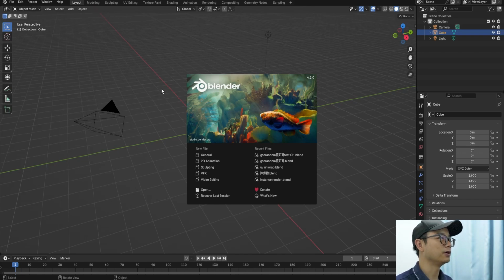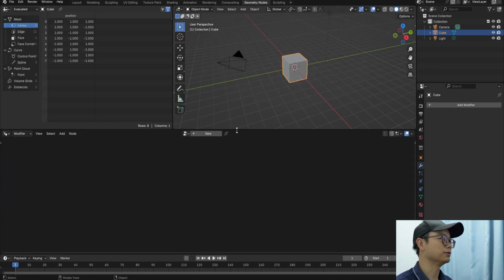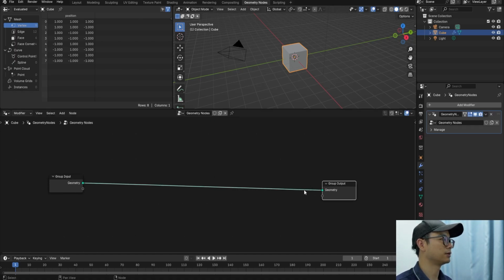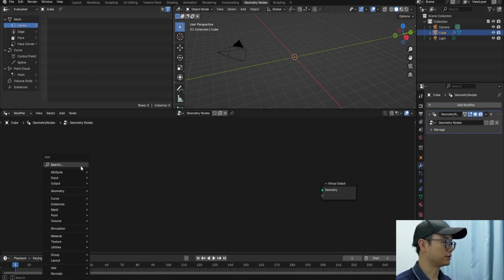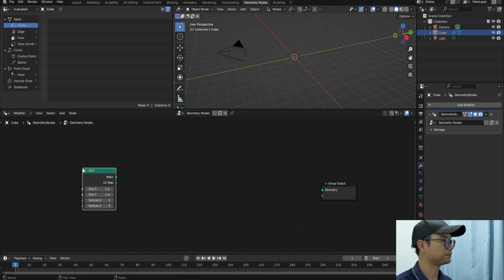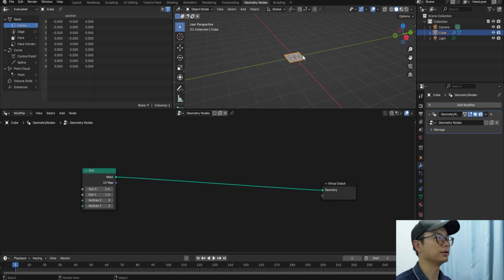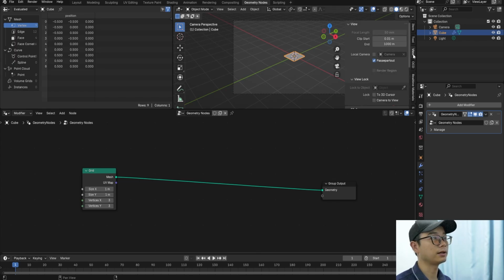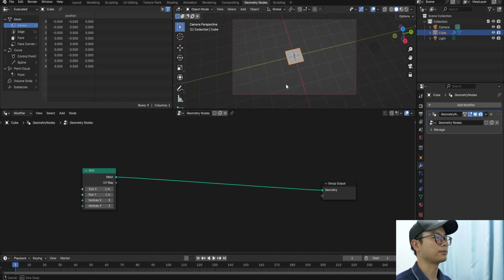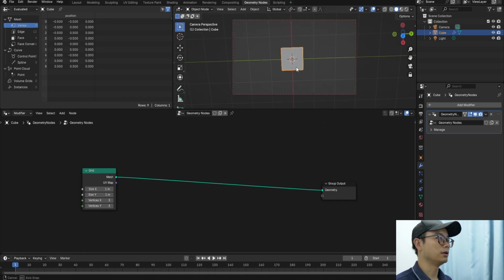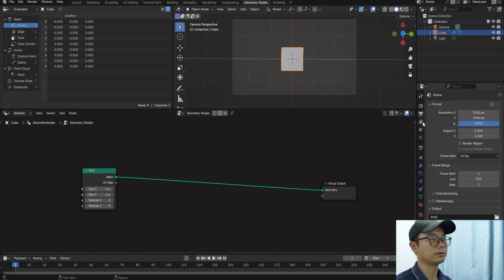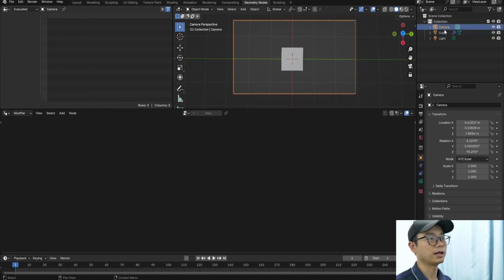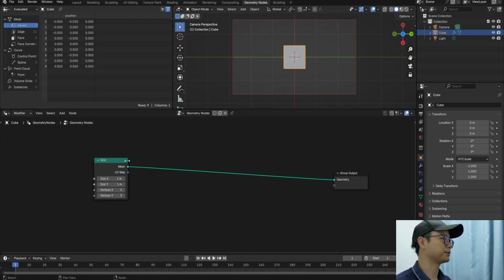Let's go to Blender 4.2, go to Geometry Nodes and press New. Let's delete this, and we need a grid here. Connect it to the geometry, and we have a grid. Let's go to the camera. Press N and go to View. Align the camera to view, and we will locate the camera like this, and we will tweak the values of the camera: 0, 0, 90, 0, 0, and I think this is perfect.